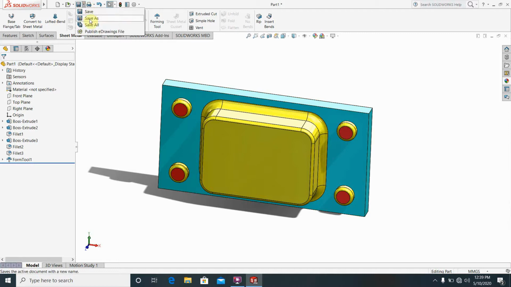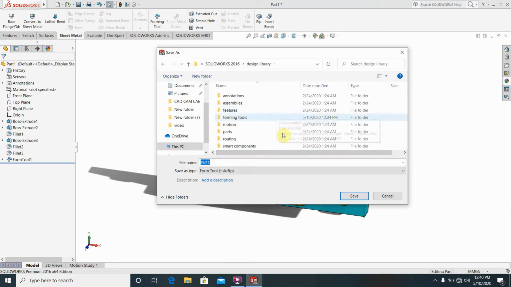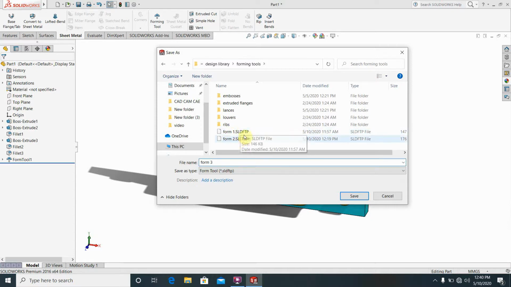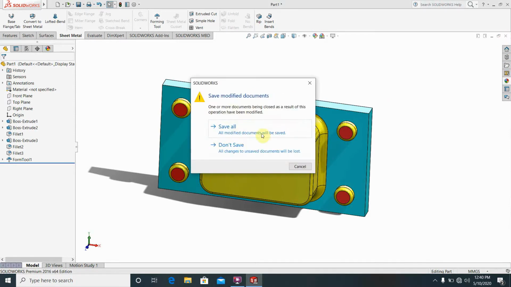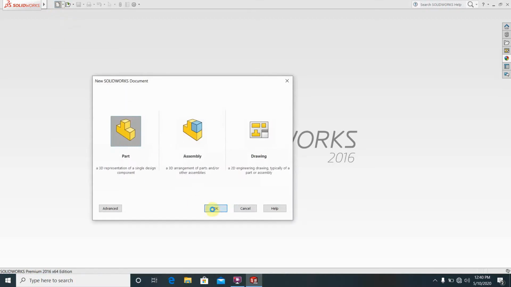Then go for the save as command. Please select the forming tool here. I am giving it the name form 3, since previously I made two of those, so just save it. When you have saved it, exit, click here and close it, don't save it. Then go again for the part 1.